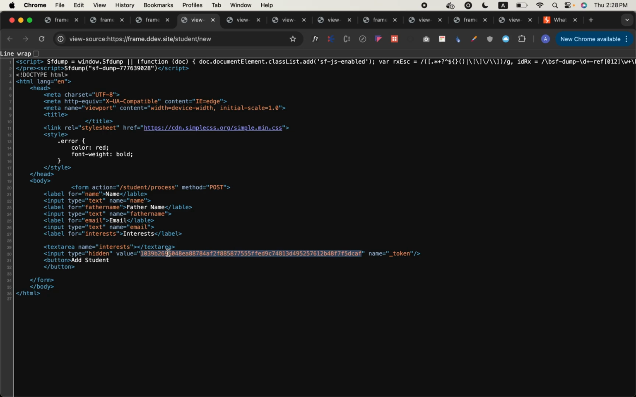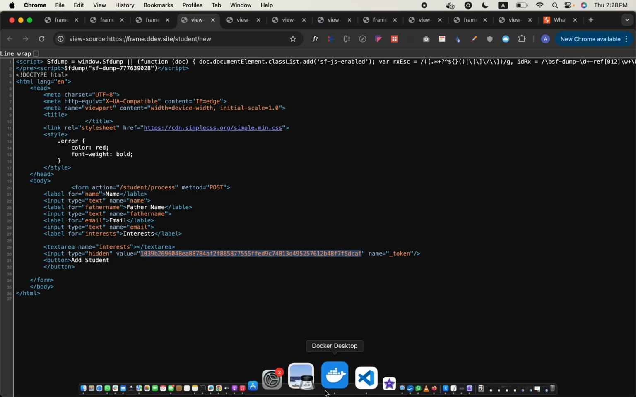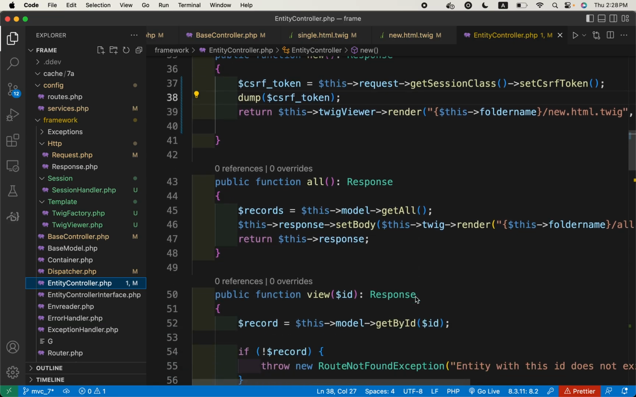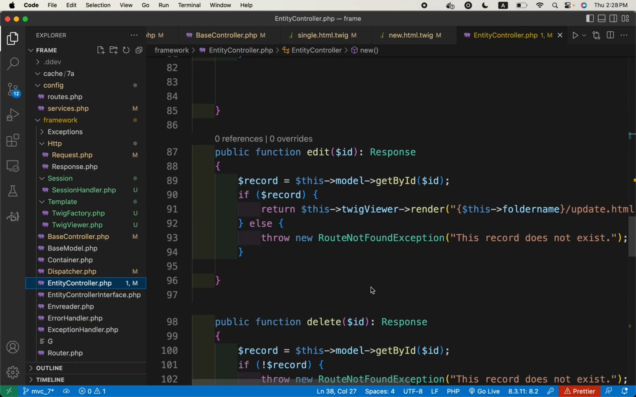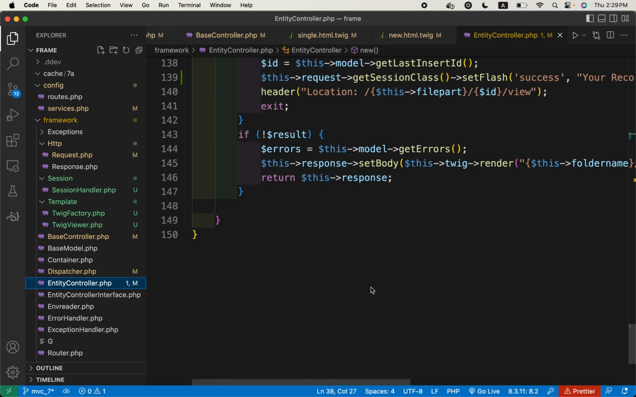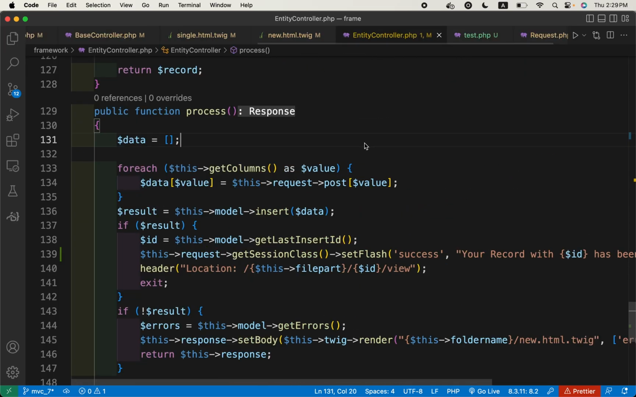Value is this. So the next step is, when the form is submitted, we will check for the token value against the session value, and if the two don't match, then it would mean that this site has been compromised. So maybe we can do something like this in the process function here at the top of the page.